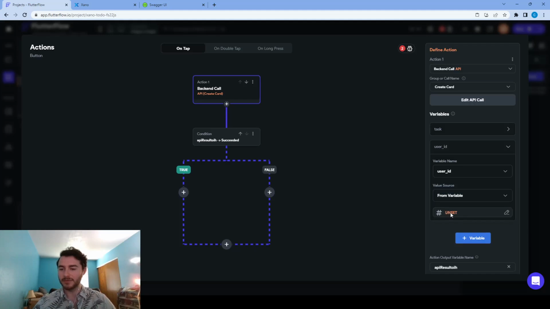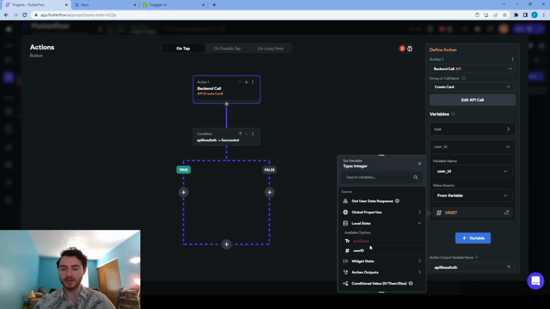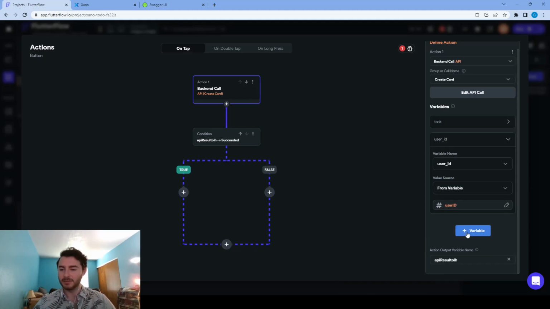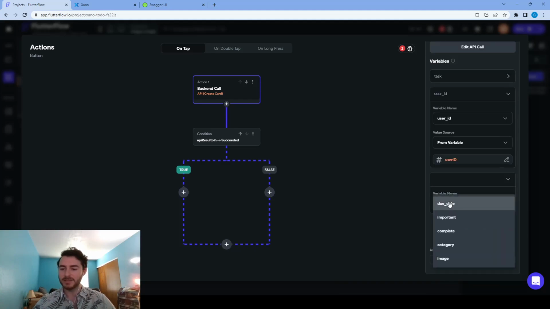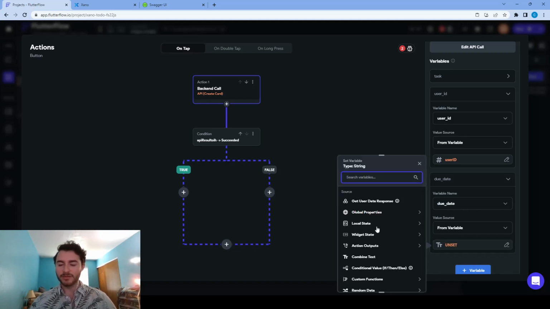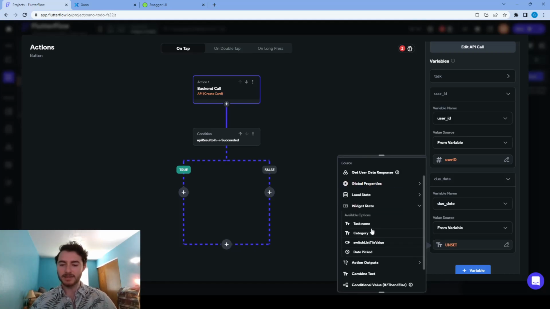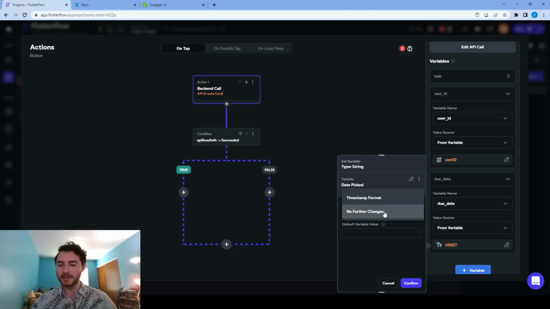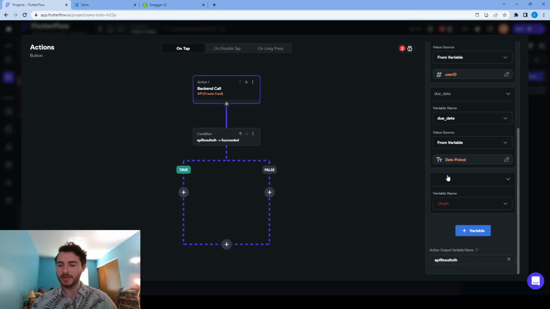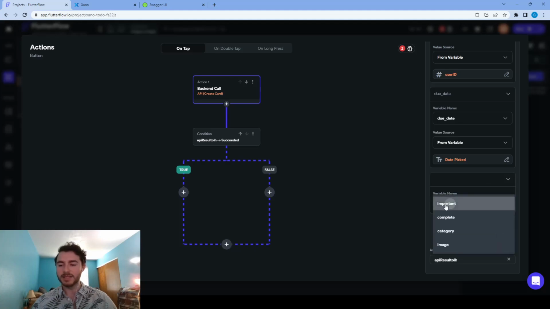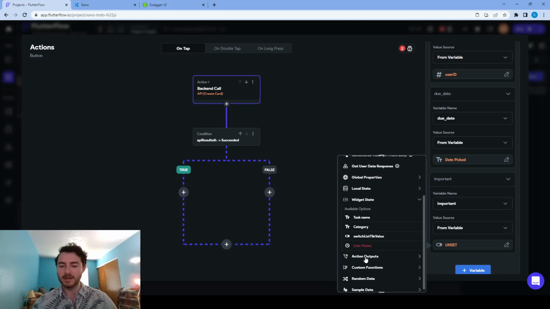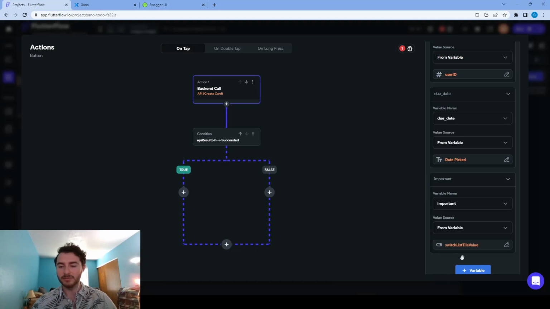So we're going to grab from a variable, and this user ID is going to come right from the local storage. And our next variable is our due date, and that should come from whatever the user fills out in our widget state. So our due date is going to be the date picked, and there will be no further changes. And the next variable is whether it's important or not. And that'll come from the widget state of the switch tile value.